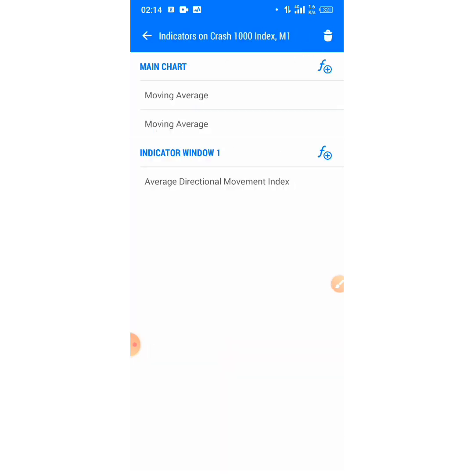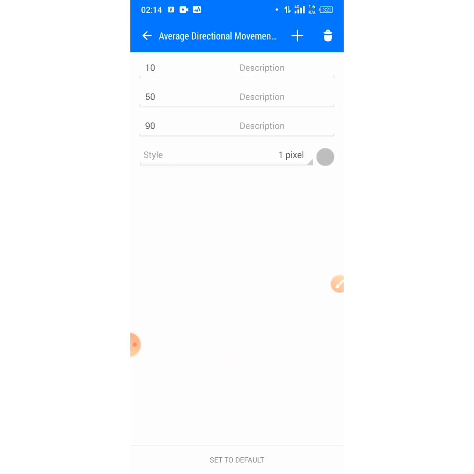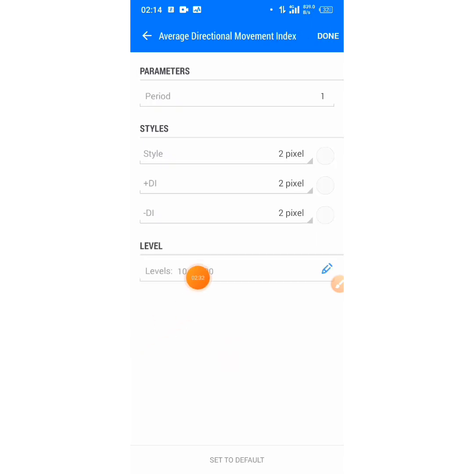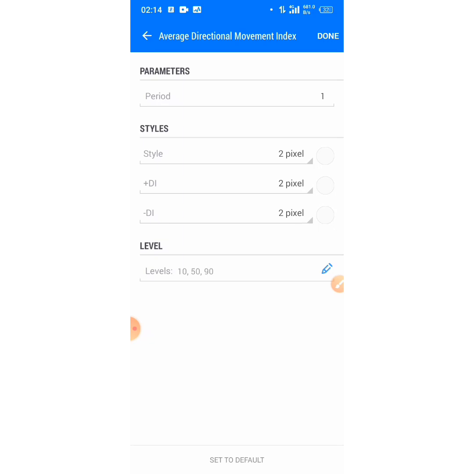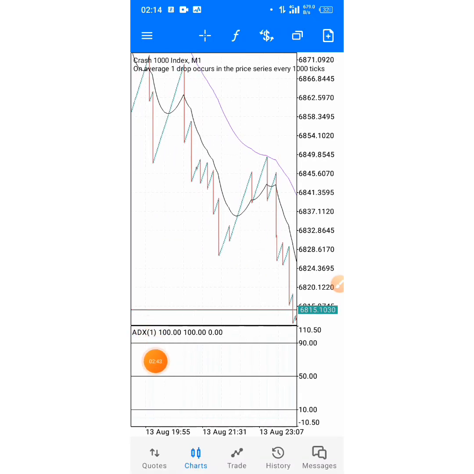Let me increase the thickness of that. It says levels right here. I want to increase the thickness and the color. I also want to use black, so that my levels become bold. As you can see, now they are bold.